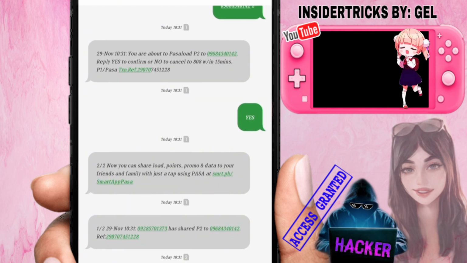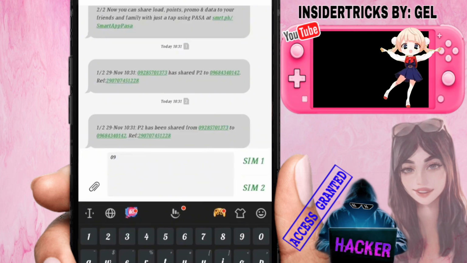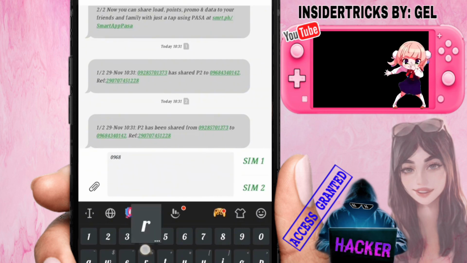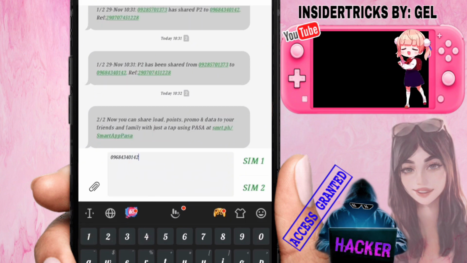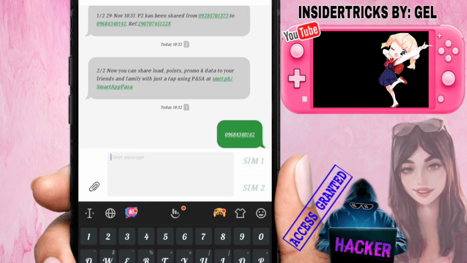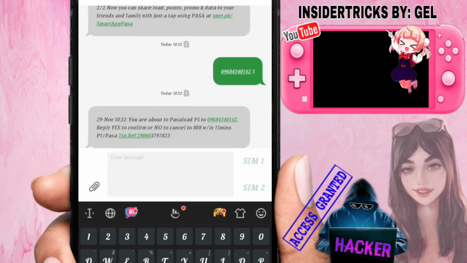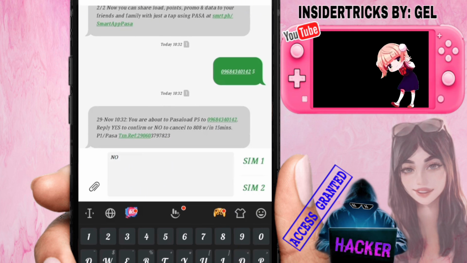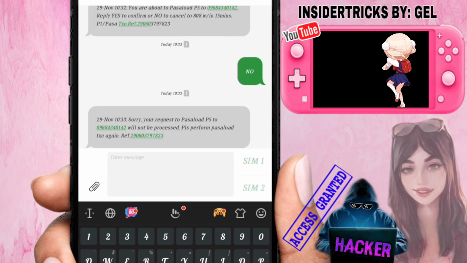So ulitin lang natin, type natin yung number. Dito nagkamali pa ako, pero i-clean up ko na lang siya, sinend ko agad nang hindi ko pa nalalagyan ng amount. So ganun lang din yung gagawin ko. Number and then space, amount. And then, eto, you are about to Pasaload 5 pesos naman ipapadala ko. And then, nireplyan niyo siya ng no. And ito yung reply: Sorry, your request to Pasaload 5 pesos will not be processed.